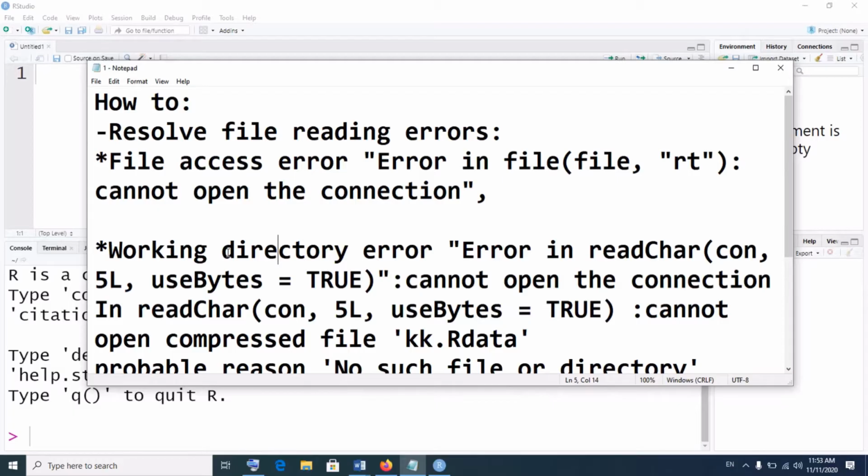That is when the working directory does not correspond with the folder which contains the workspace that we saved, or any kind of data that we are trying to load. If the working directory of your RStudio does not correspond with the actual folder in which you've stored the R workspace or any kind of data that you are trying to load, then you will have this problem.